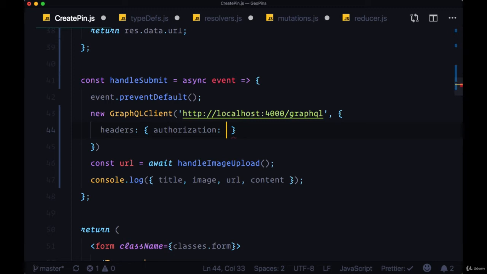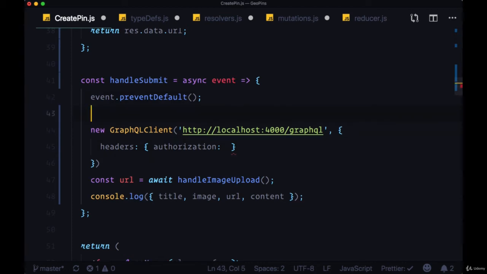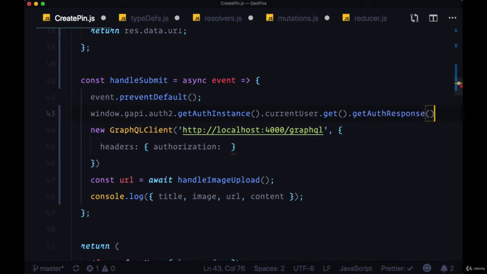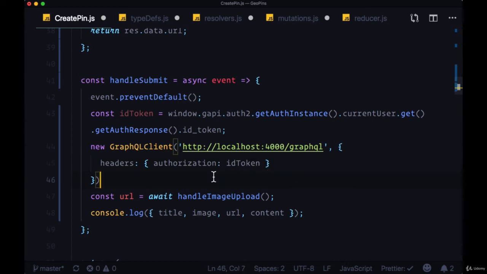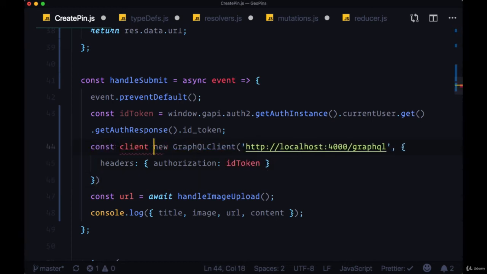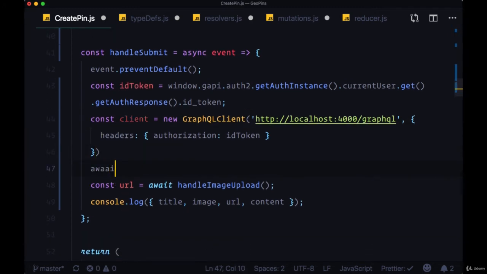But how do we get our ID token here within the client? We can get it from the window, from the property window.gapi.auth2.getAuthInstance, so we can get information about our currently authenticated user, .currentUser.get().getAuthResponse(), which is a method, .id_token. I know this is incredibly long, but make sure your code looks exactly like this. The return value will be put in a variable called idToken, which we'll put on our authorization header. We'll put our created GraphQL client in this client variable, and then once we have our client, we can await client.request. We'll pass in our createPin mutation variable.